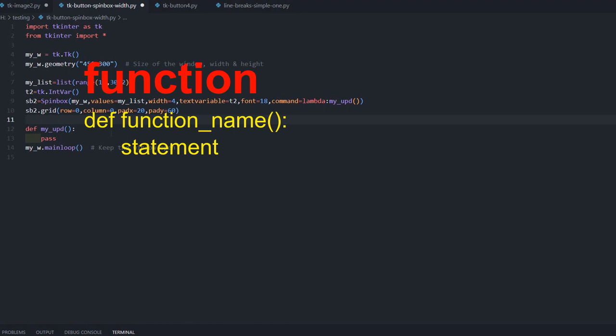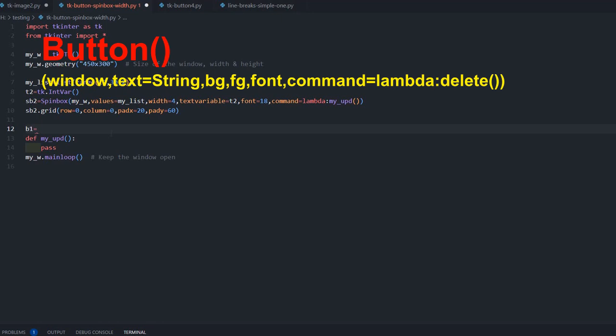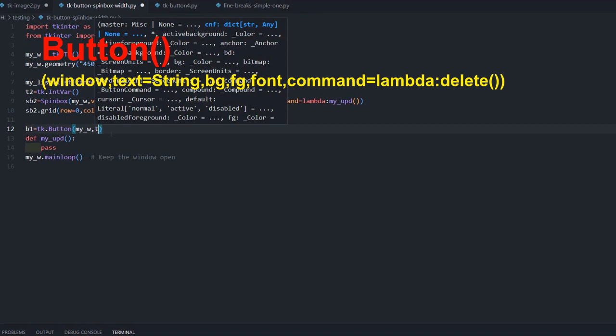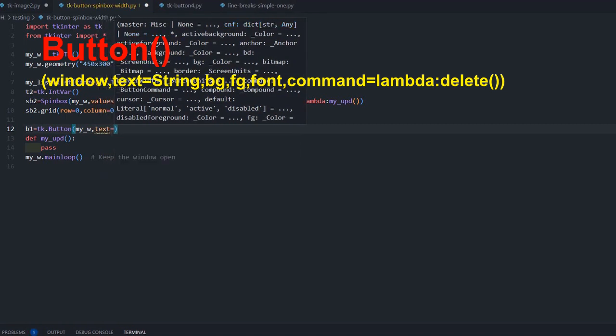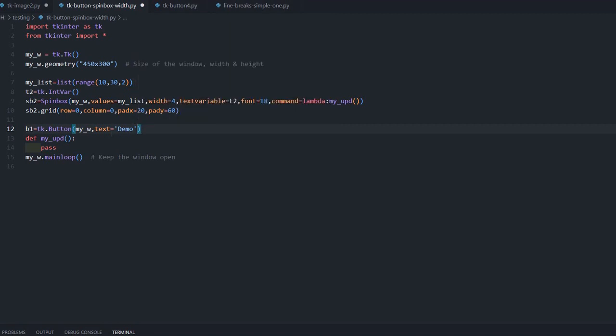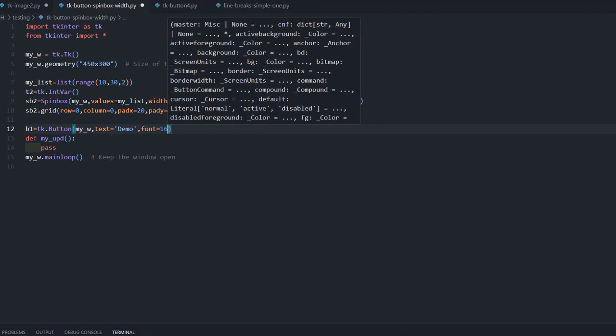Now let us place the button. So our layout we can complete. B1 equal to tk.Button. Now my_w is my parent window. Now what text will I write? We'll write some text there. You can write anything. It's a demo I am writing. Now slightly higher size font, I am using 16.